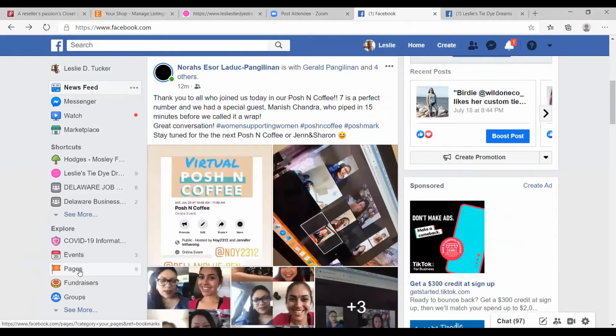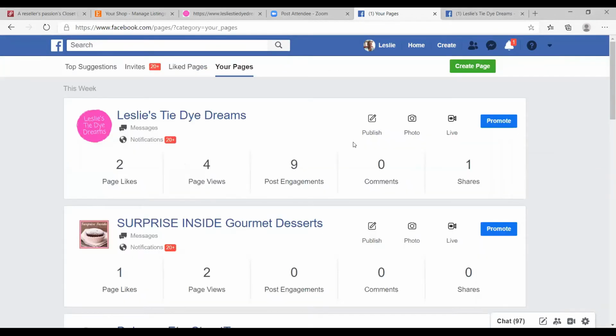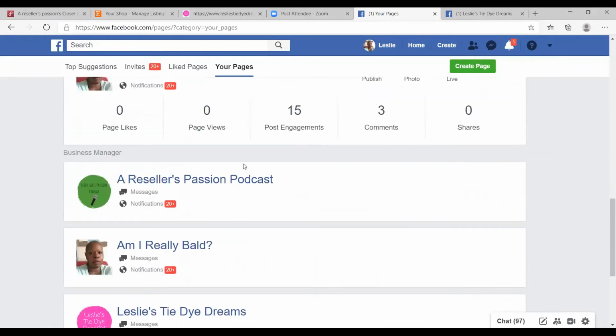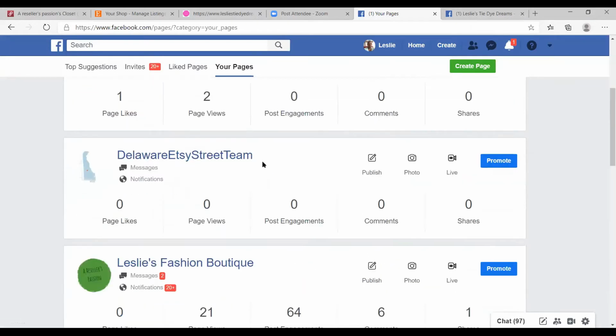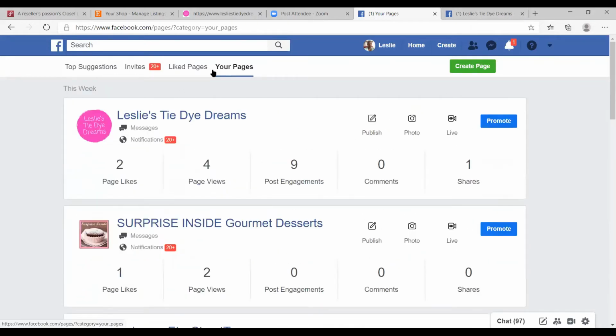Because I have a lot of activity. So you click that, and these are all the pages that I have currently for either my business or personal. I used to have dessert, and here's my tie-dye dreams, which we're going to go into. If you want to create a shop, you need to have a page first. You go to the top and click this green button, create a page.